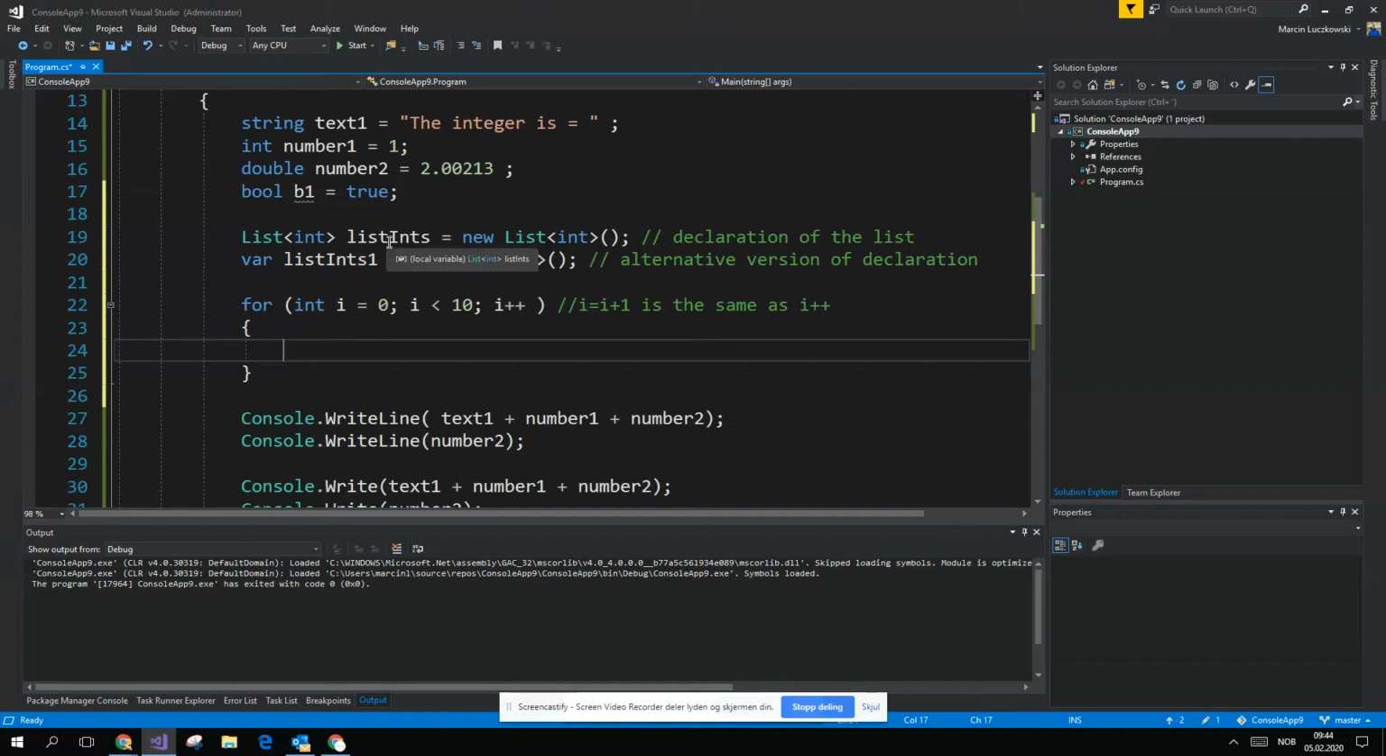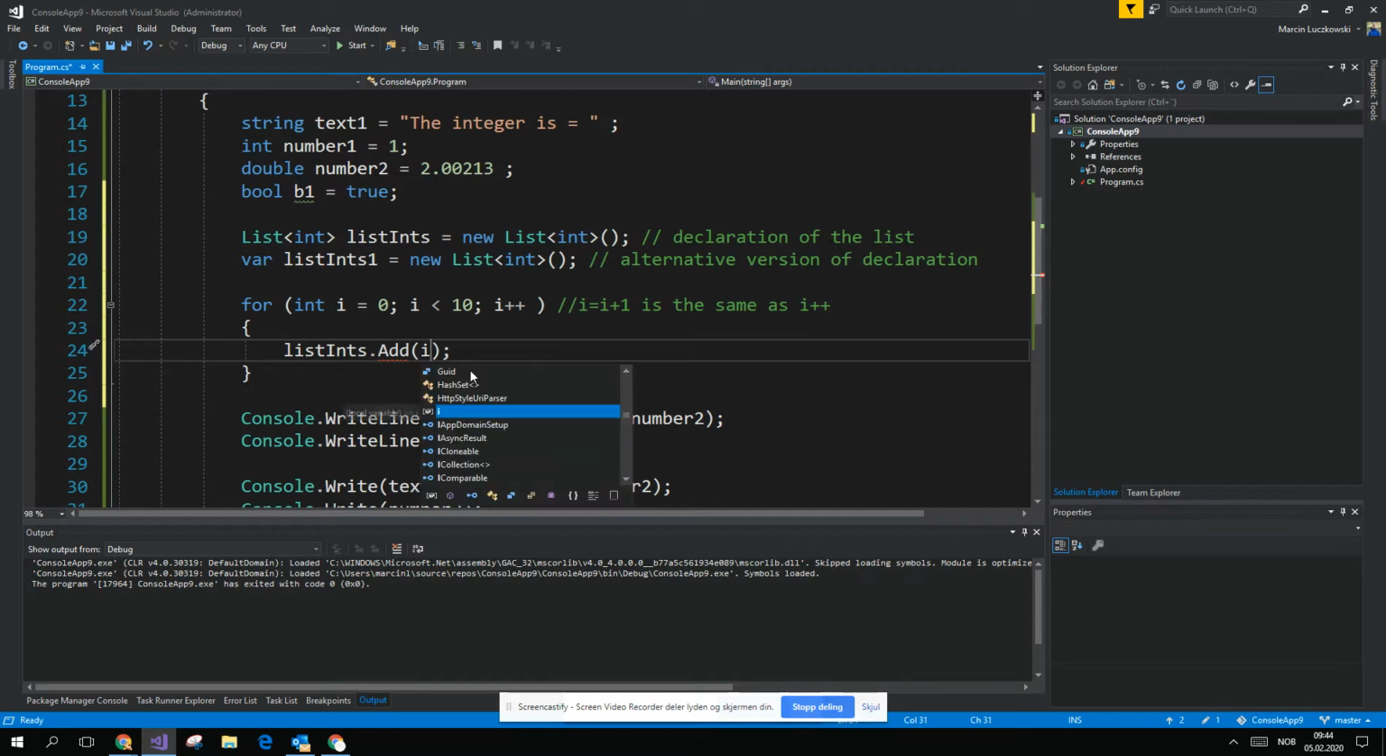Okay, so if we have a list, we want to add something to it. Here it's a declaration of an empty list. So now I will go for list ENTS, put a dot on the end of it, and then there is something like Add. This Add is adding an element to the end of your list.